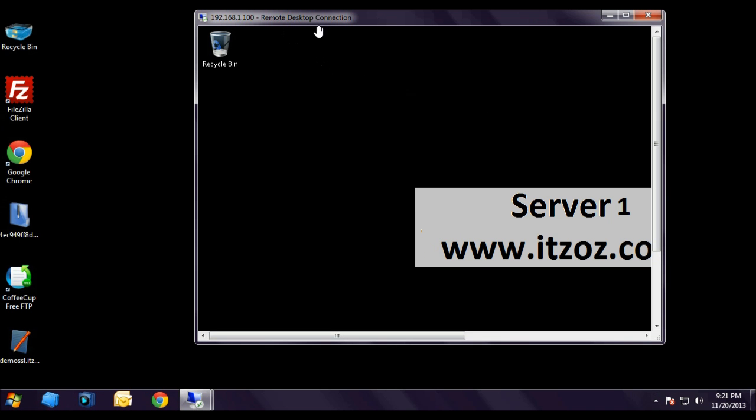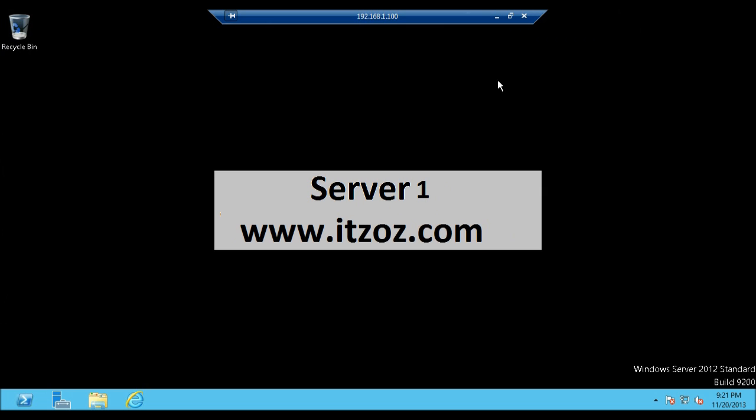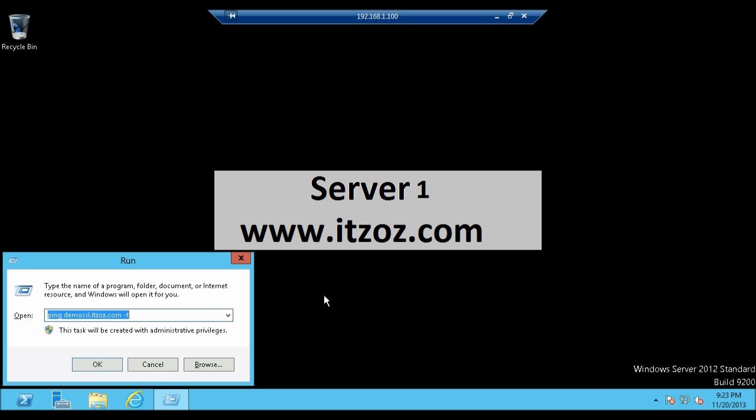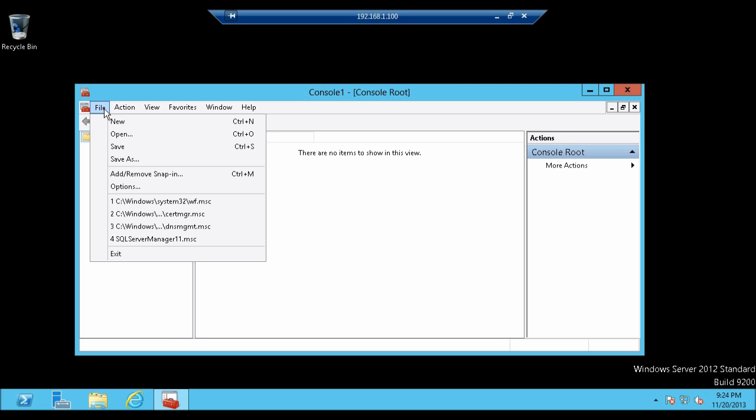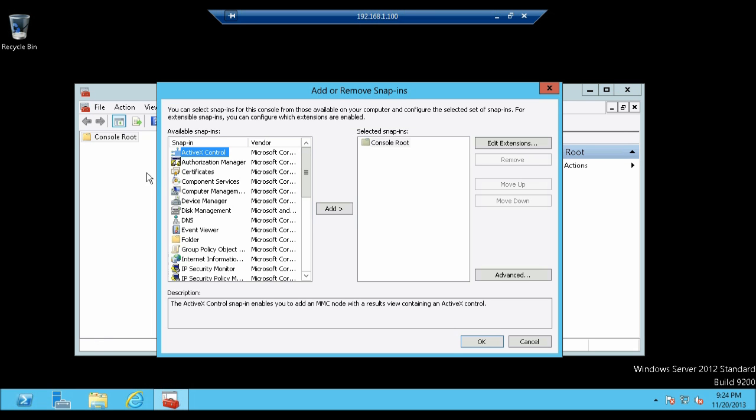192.168.1.100. This is a remote desktop connection, as you can see over here. This is the main server where we have configured the SSL certificate which we have got from the certification authority. Now, let's go to Run and type MMC. This brings up the Microsoft Management Console window. Click on File, go to Add and Remove Snap-in. From the Add and Remove Snap-in window, click on Certificates and then click on Add.